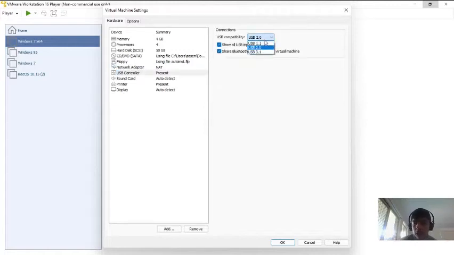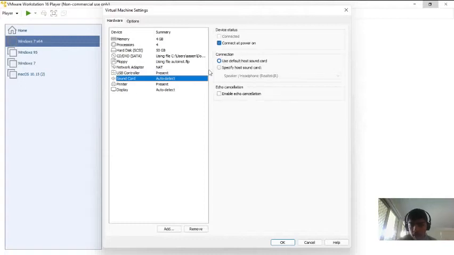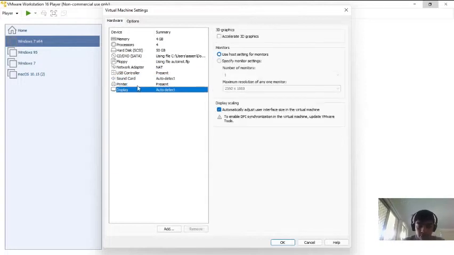For USB controller, I'm just going to leave it as USB 2.0 since those are the only ones I have. I have a USB-C port, but I really can't use it. Windows 7 really doesn't support it. For sound card, leave it as use default host sound card, which means it will use the default sound card that your computer has. For printer, I don't have one, so just leave it as that.